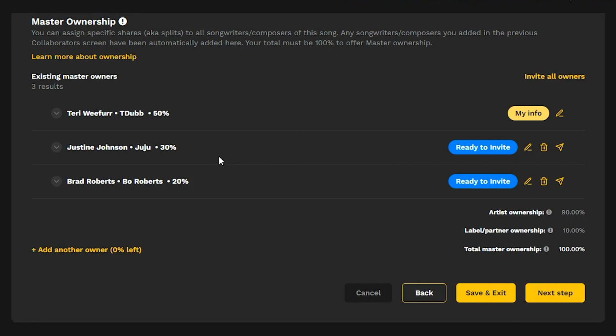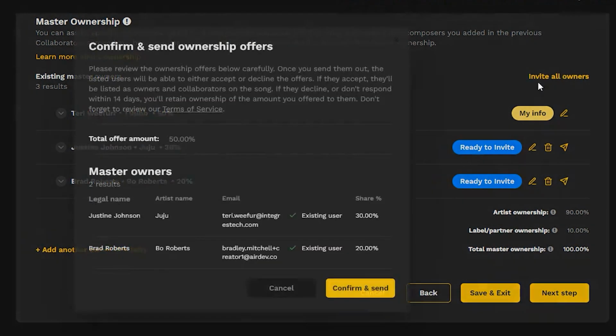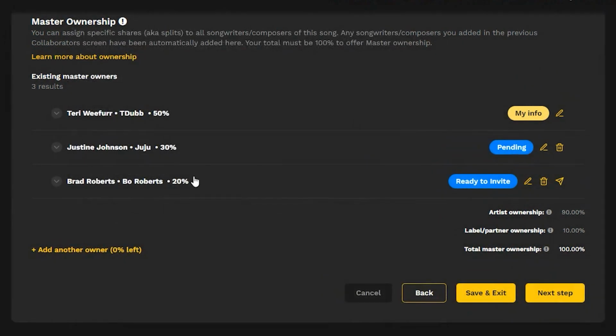We now have 30%. And what you'll see is because you've made some changes to these numbers for these users, you're going to have to re-invite them to send them the most recent offer. So I'm going to resend. Actually, I'll just do a bulk resend to make it easier.